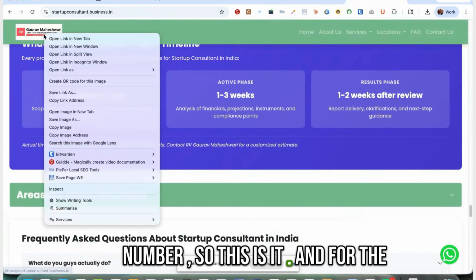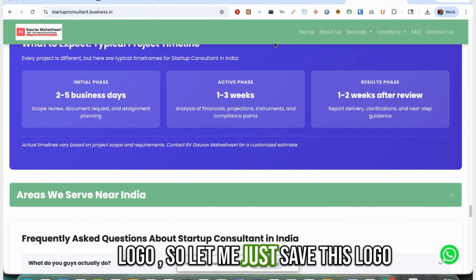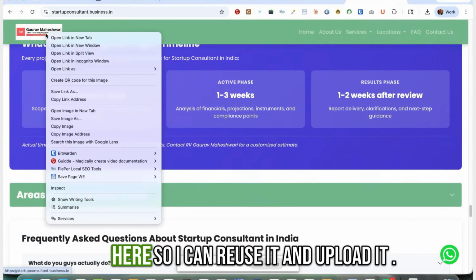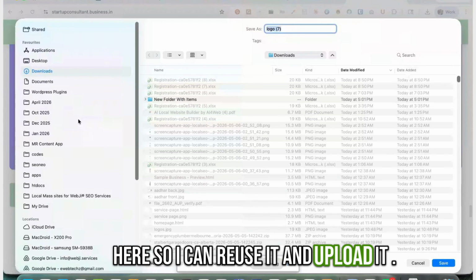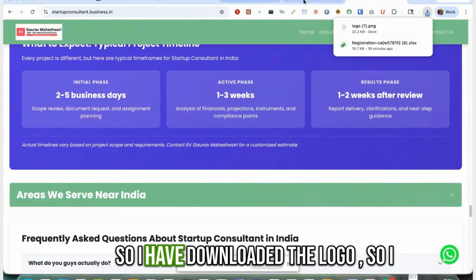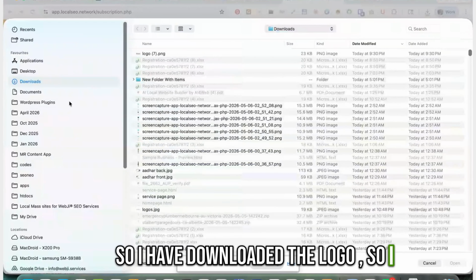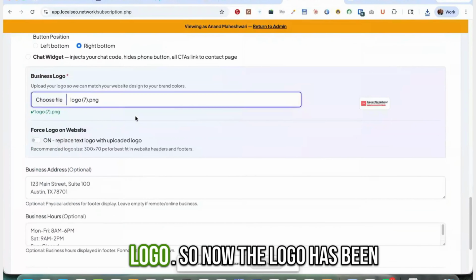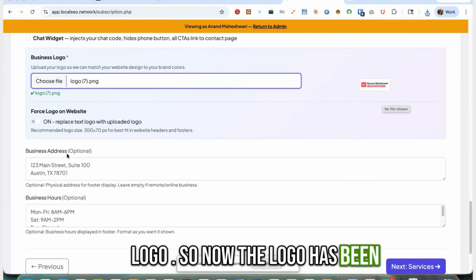So this is it. And for the logo, let me save this logo here so I can reuse it and upload it. I have downloaded the logo, so I will go ahead and pick that logo. So now the logo has been done.